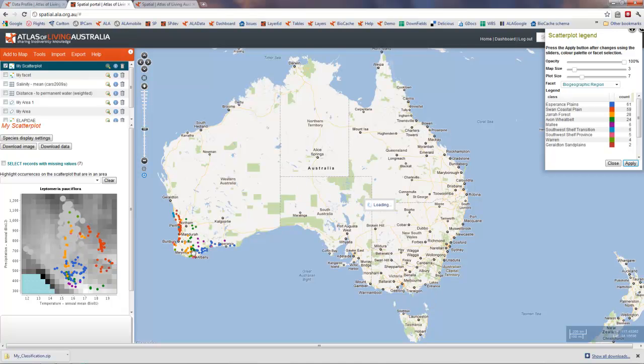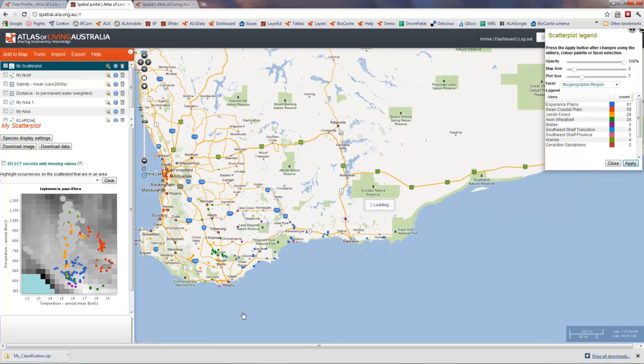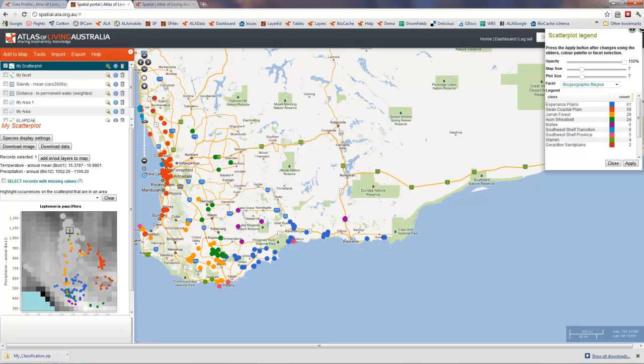And so it's colouring up the points accordingly, both in the environmental space and the geographic space. Let's just increase the size of the points on the map. The sort of thing we can do is to say, well, where does this particular occurrence record occur given that particular environmental characteristic? And there it occurs on the south coast near Albany.